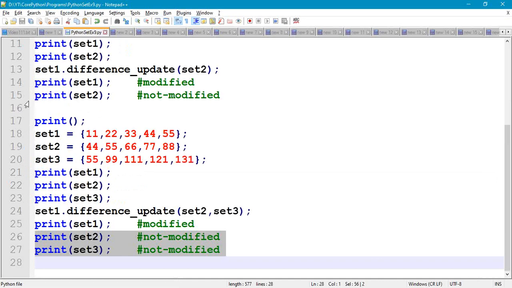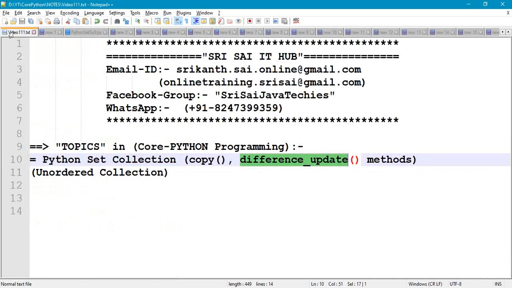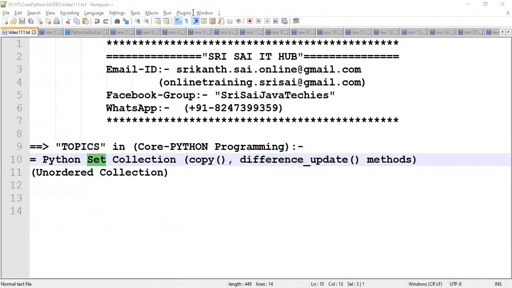So this is how we are supposed to work with set collection with the copy method and difference update method, difference_update method.